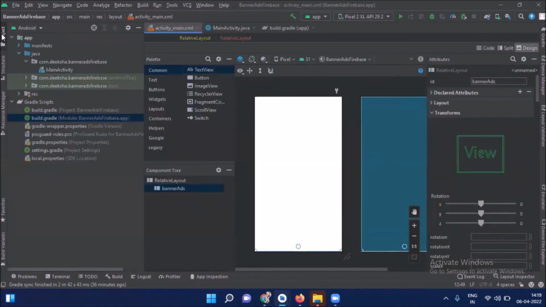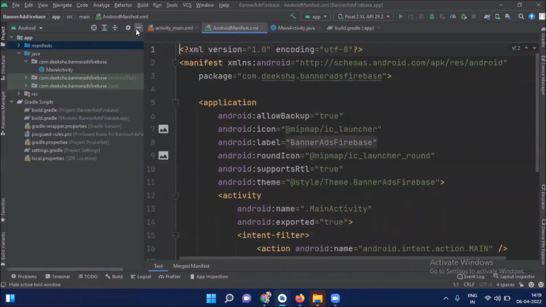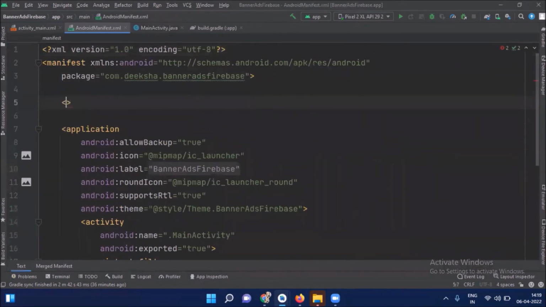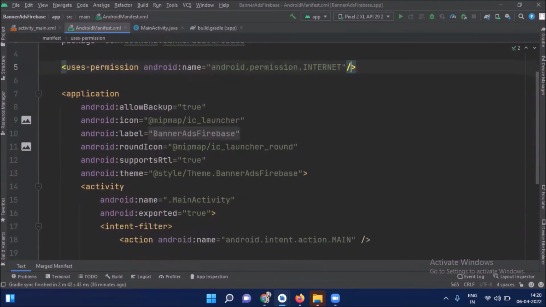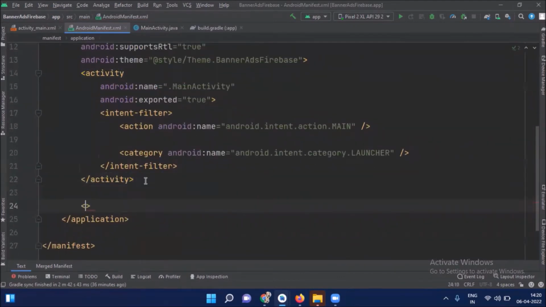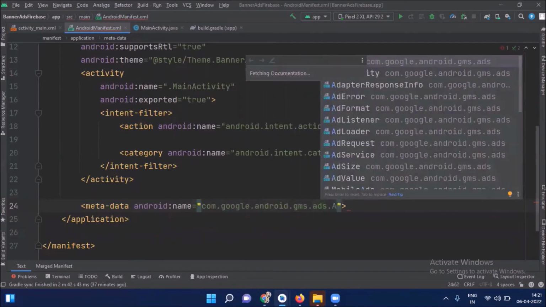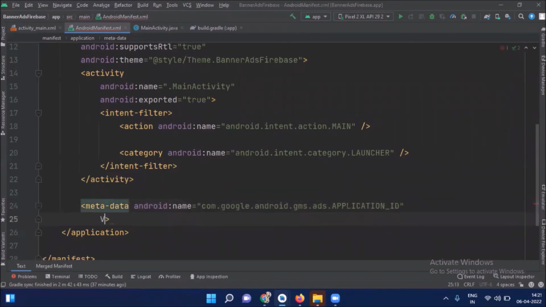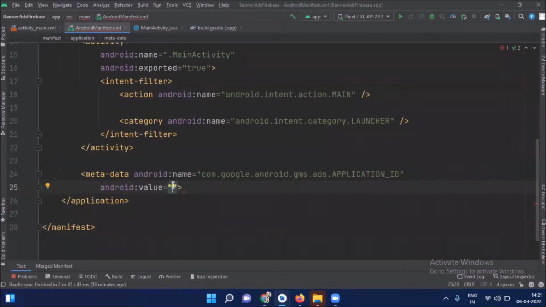Now click on the manifest file. Here we add internet permissions and add the application ID using the metadata tag. And here we paste a sample app ID.